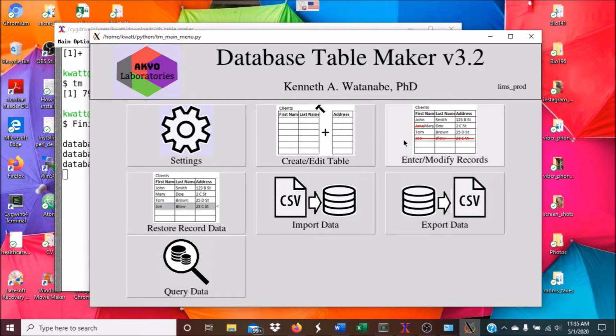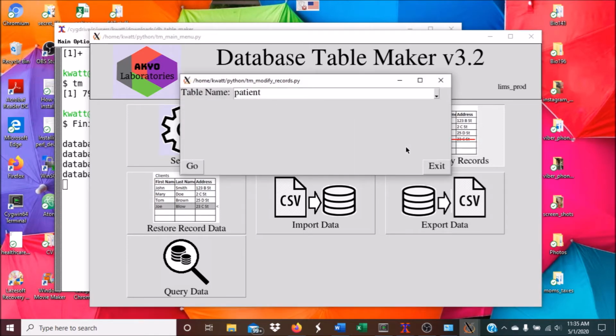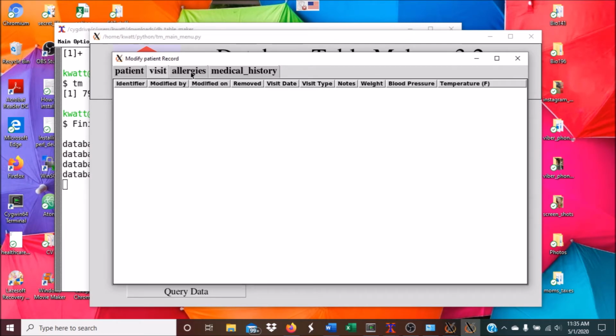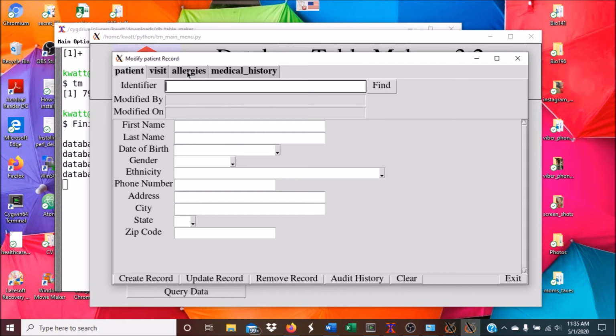The Enter Modified Records was significantly changed. So instead of prompting for a database name, it just prompts for the table name. I can click Go, and here it shows the visits, allergies, and medical histories of the patient as tabs. Whereas in version 3.0, the child tables were buttons here, which you would click and would open up a separate window. But here I put everything under the same window.